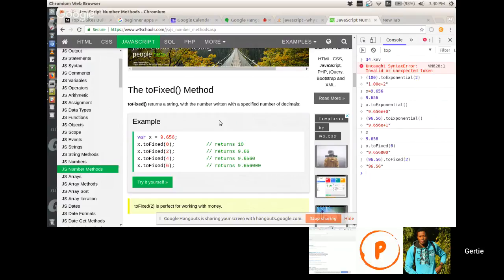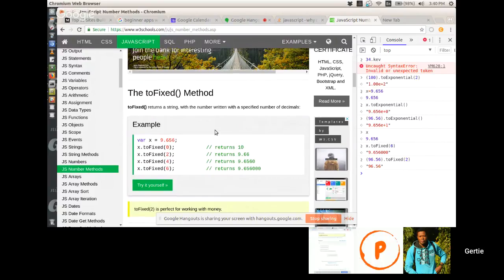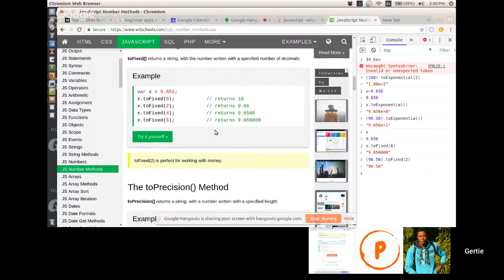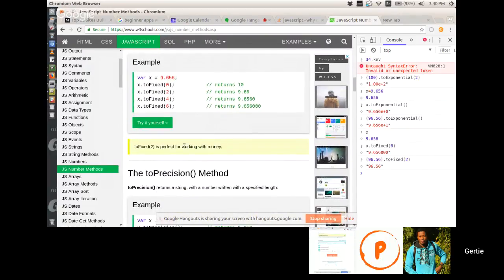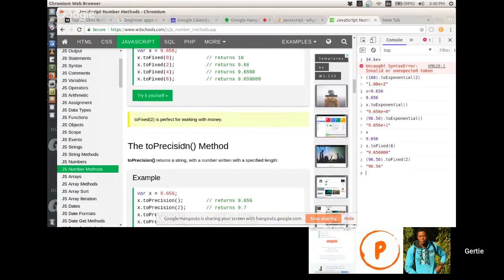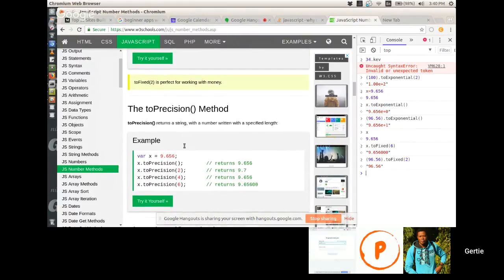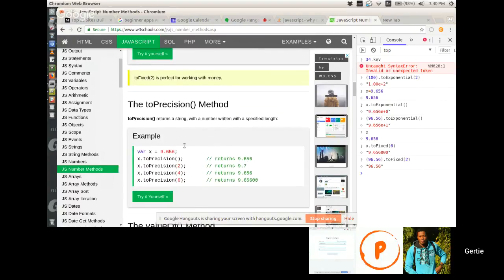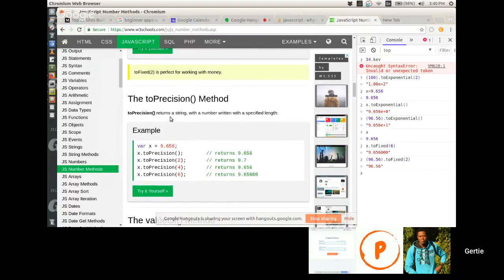So the difference is exponential format or no exponential notation. Okay, so toFixed is perfect when you're working with money. Okay, the toPrecision method. toPrecision returns a string with a number written with a specified length. toFixed looks at the numbers after the decimal place. Precision looks at the length of your characters.